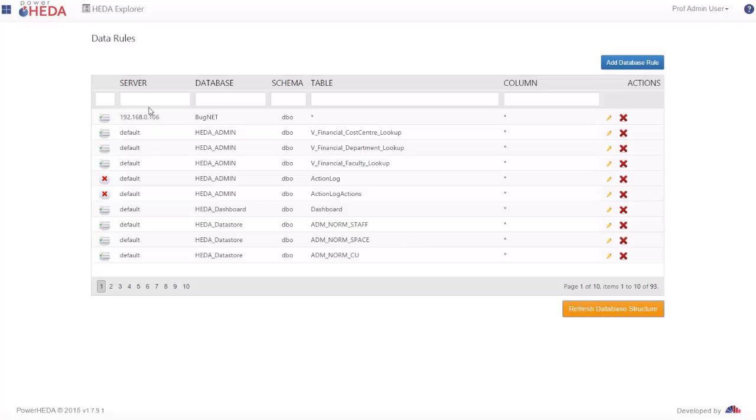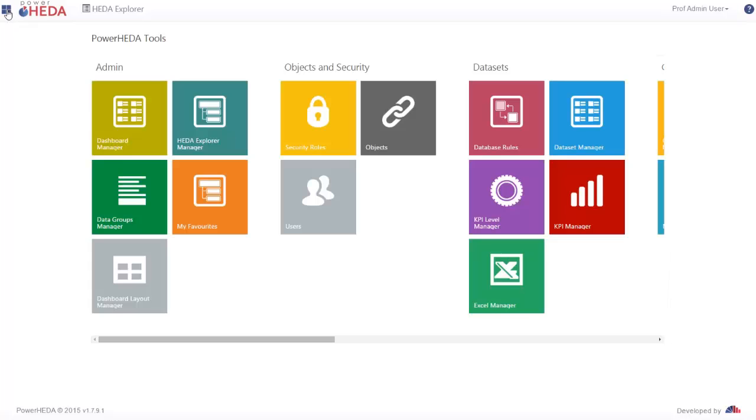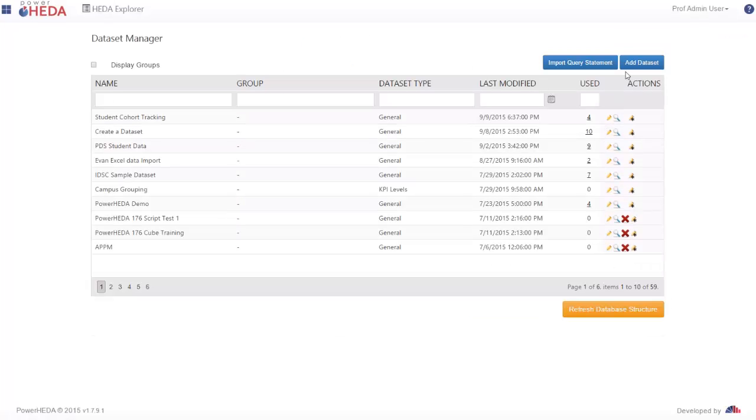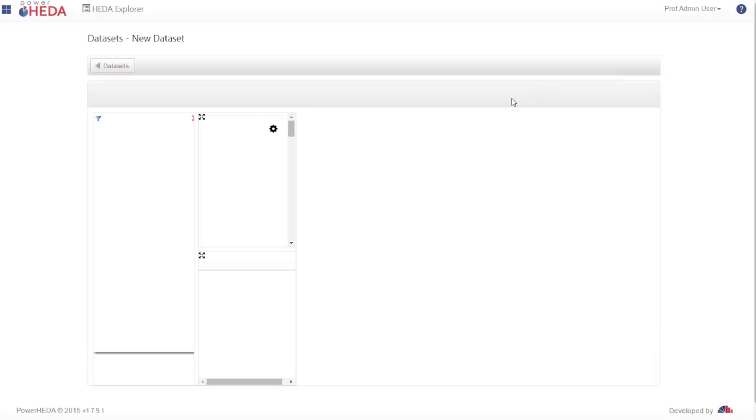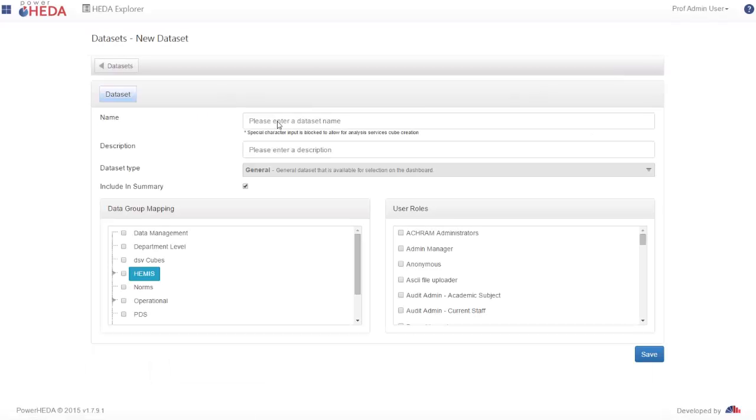Next, click on Tools, then click on Dataset Manager. Click on Add Dataset. Now, enter a name for your dataset. And an optional description.